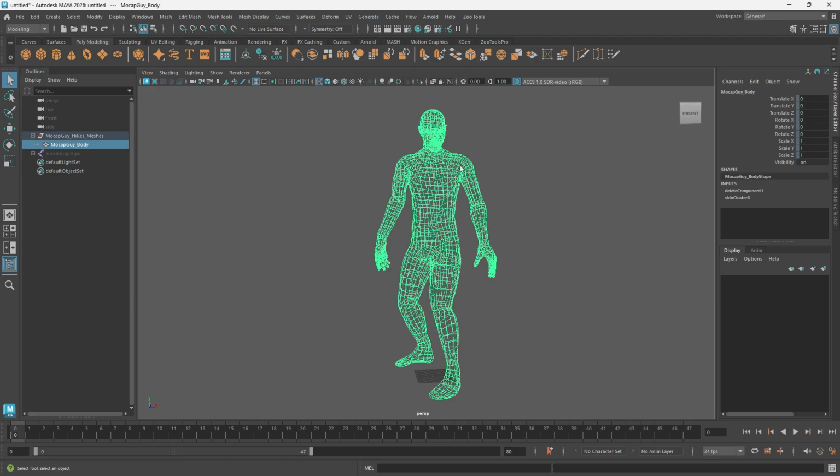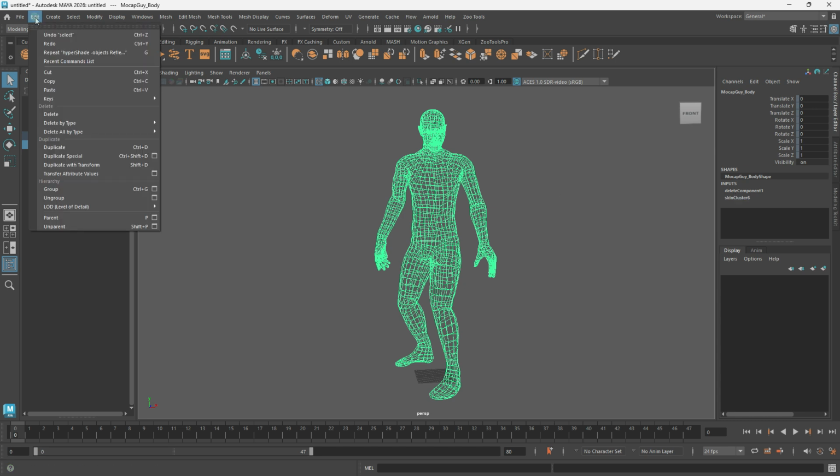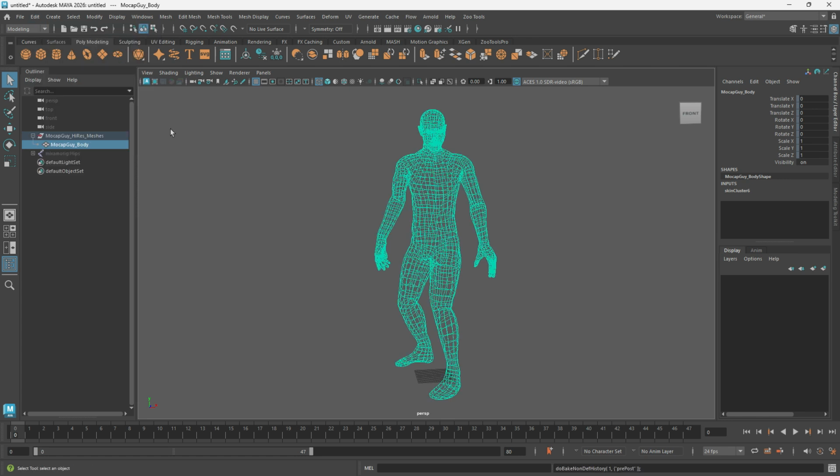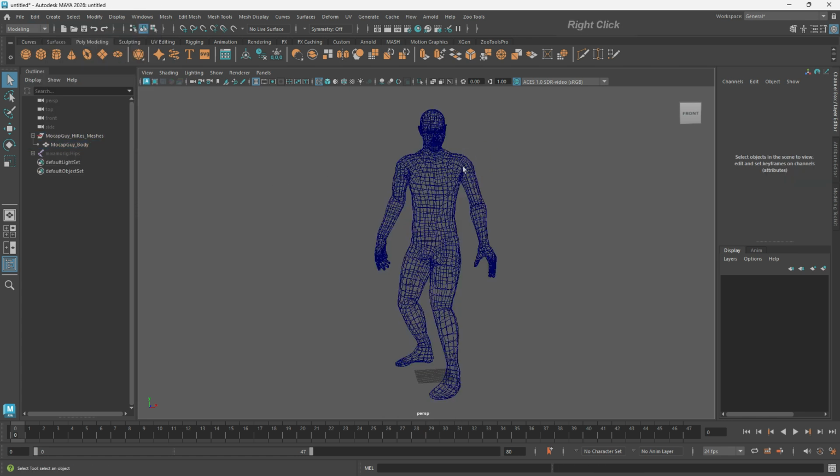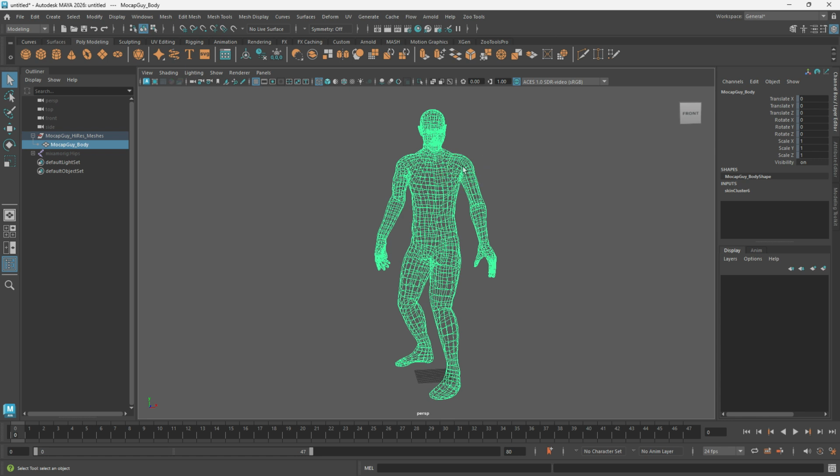Select the mocap guy_body mesh again. If you look at its history in the channel box/layer editor under inputs, you might see nodes like delete component. These are remnants from our previous deletion steps. To ensure a clean history for mesh to work with, but without deleting the essential animation data stored in the skin cluster, we need to delete only the non-deformer history. Now, check the inputs for the mesh again. Only the skin cluster node should remain. If you scrub the timeline, the animation is still intact.